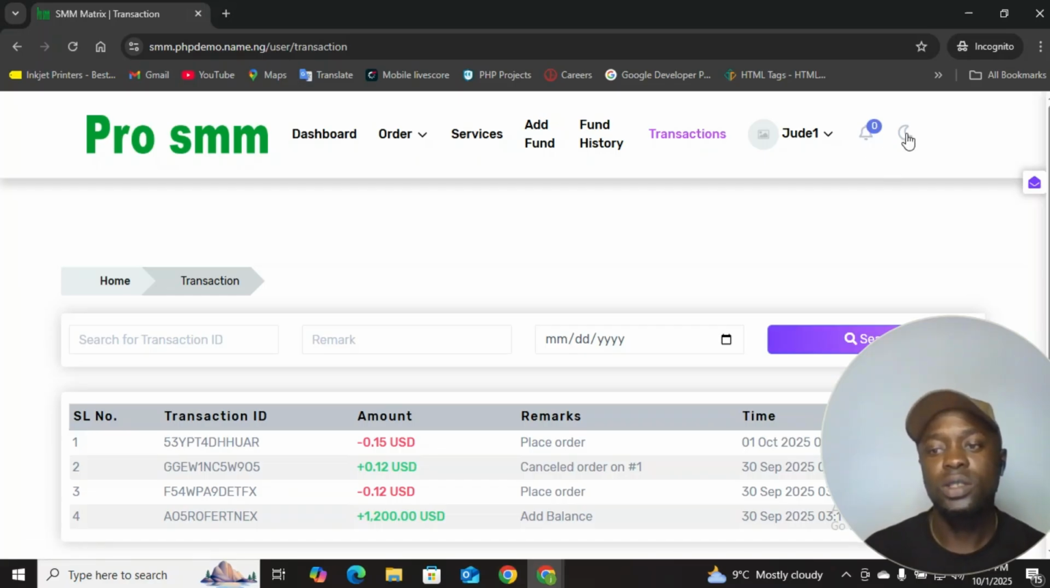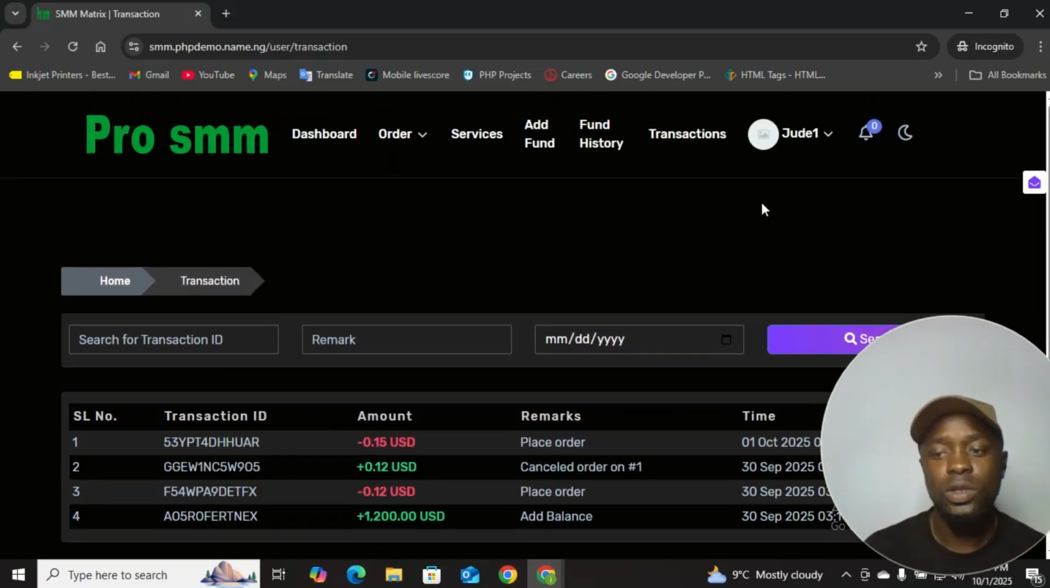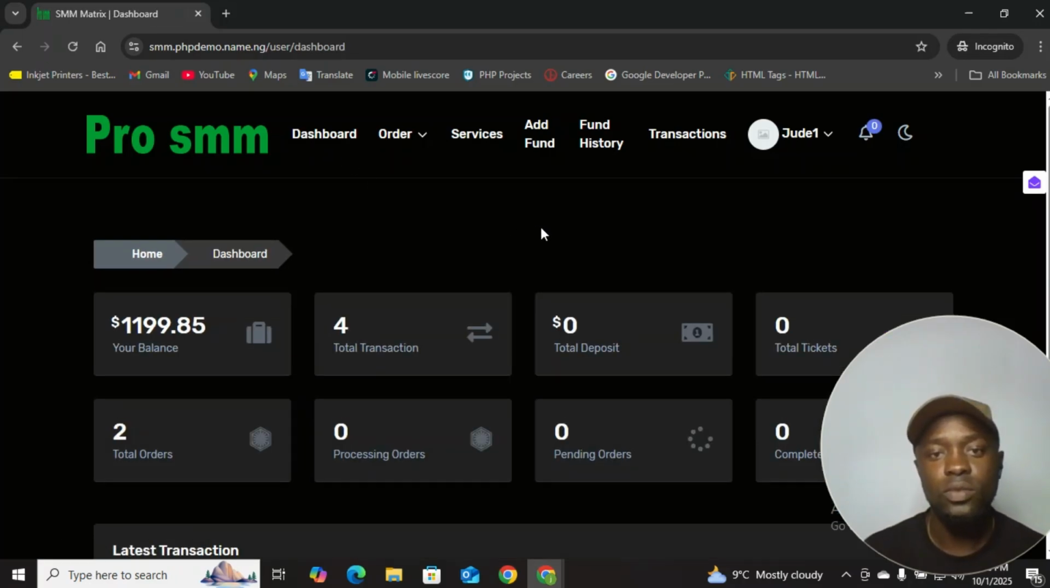Then here you can change to dark mode or light mode. This is dark mode now, you can see. And that is all. Okay, let us just go to the dashboard. This is the dashboard already. For us to start making orders, this system is already designed completely.